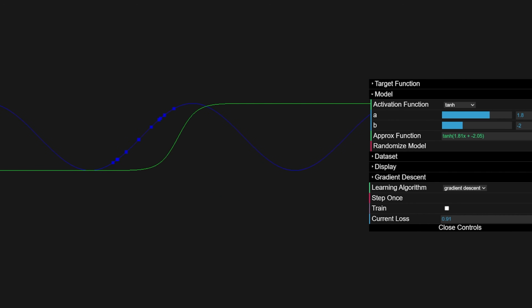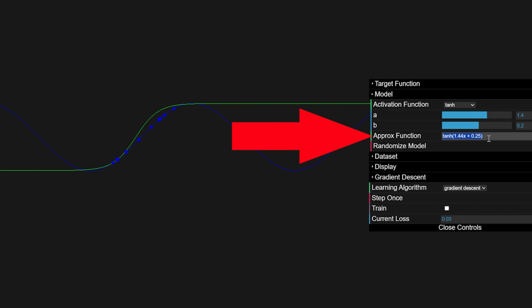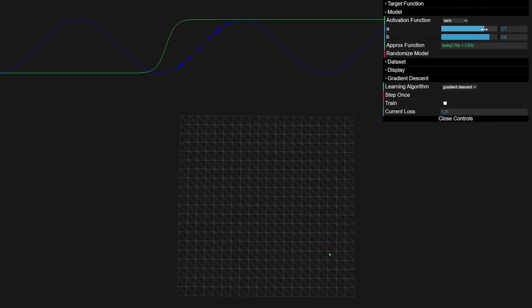This web toy has an extremely simple network with 2 parameters A and B, which we can control down here. The green line is the approximation, and the blue line is the target function and dataset. It's a sine wave. The neural network's actual function definition is here. It's using a tanh activation. And as we change the values, we can see this green point moving around down here.